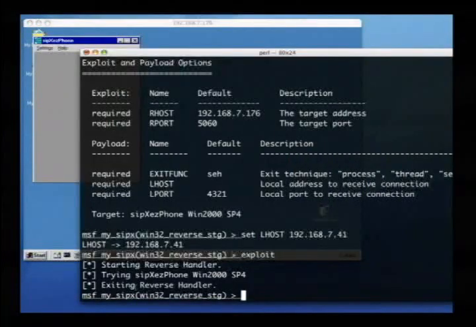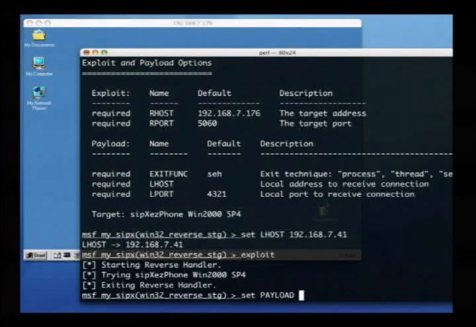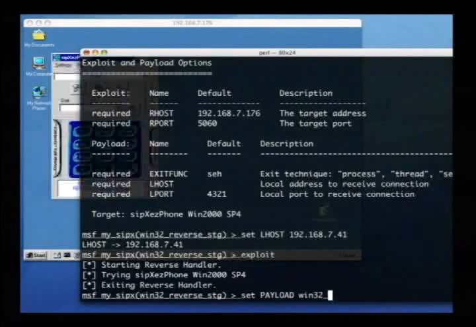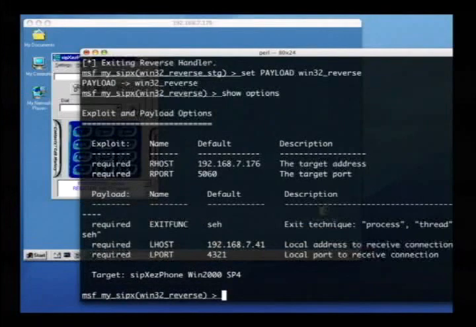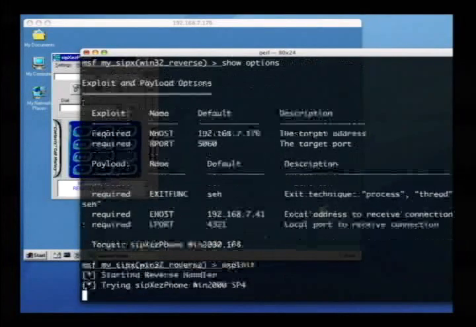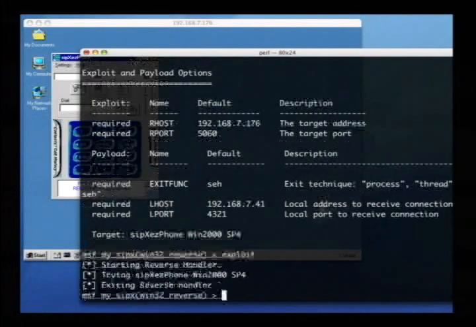Okay, I'm going to choose another payload. I say set payload as Win32 reverse. Okay, I do this. Something went wrong with the stage. I don't know why. I don't have time to debug it right now. But okay, ready to go with this. Let's say exploit. So I hit exploit. And I'm not getting any luck. All right, I think I screwed up this demo, but assume that it would have worked and you'd have got a shell.